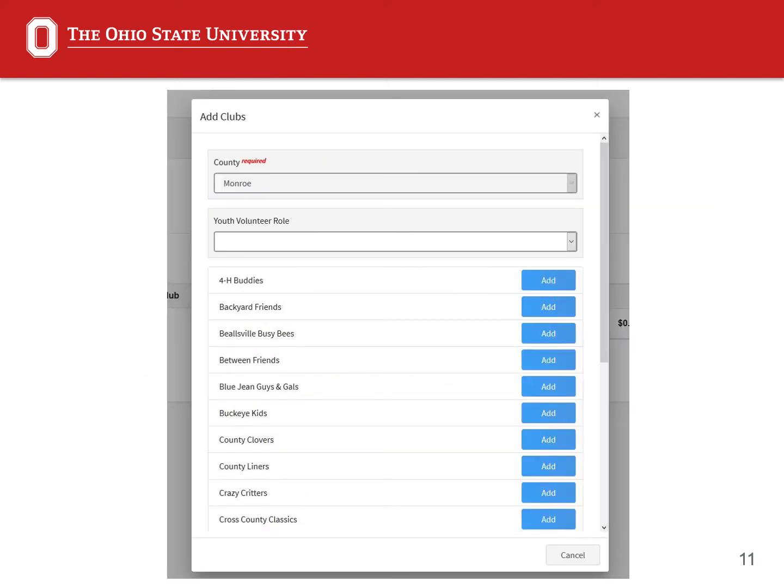So when you click that Select Clubs button, this is what you're going to see. There's a drop-down list here, and you want to make sure that it says Monroe County at the top. The next box says Youth Volunteer Role, and if you click that drop-down box, it has a place where you can select if you have an officer role within your club, if you're the president or vice president, secretary, so on. That is not something that we use in Monroe County, so you can just disregard that volunteer role box. We don't need that information in here.